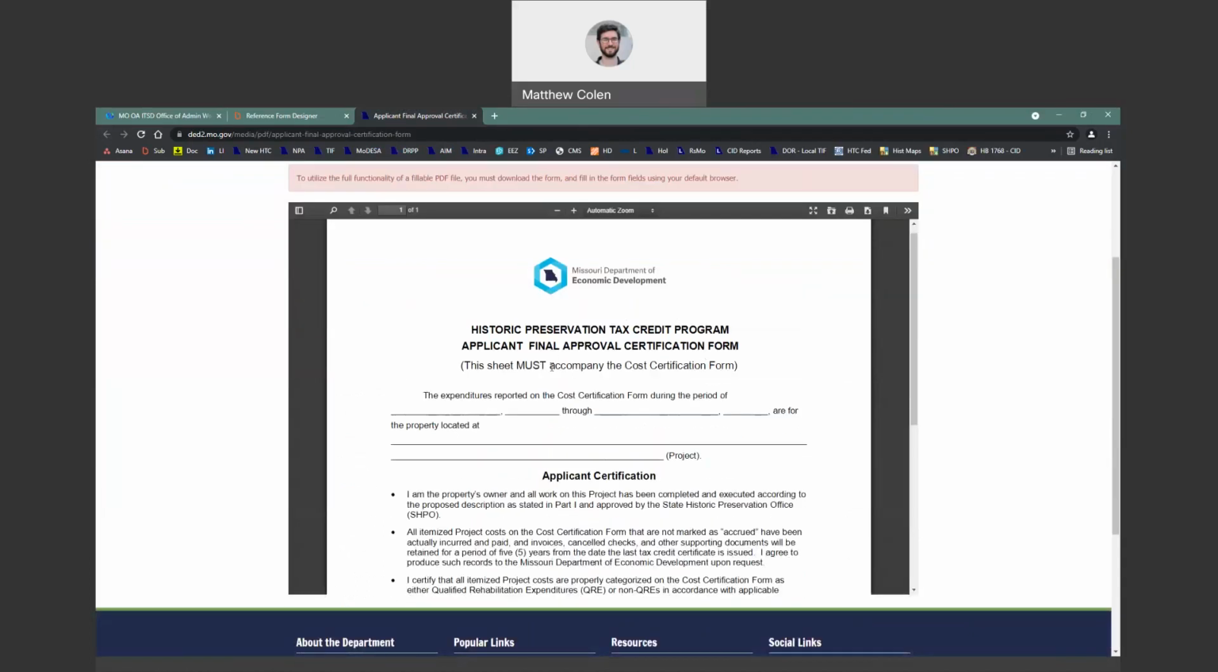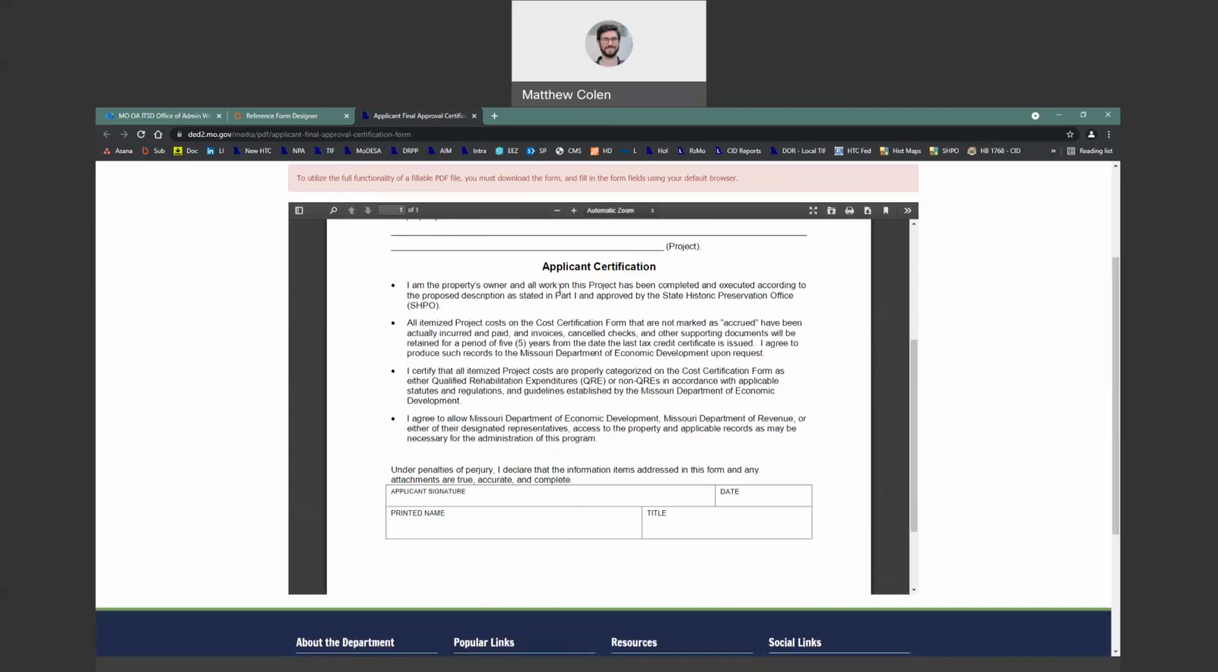Okay, so at the top of the PDF version of the form, you'll notice it asks for some specific project information, of course the property address, the time period of when the expenses were incurred, and all that sort of stuff. And then you get to the actual certification section where it says, I am the property's owner and all work on this project has been completed and executed according to the proposed description as stated in the Part 1 and approved by SHPO. So just making sure that the applicant's the property owner and that all of the work that was performed and is being claimed on the cost certification form was in fact the work that was approved by SHPO, the scope of work.